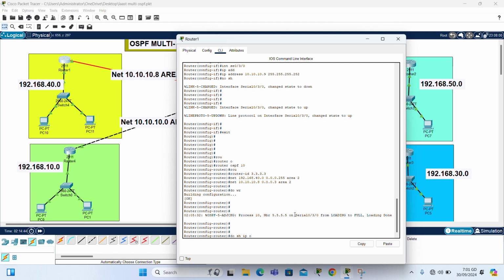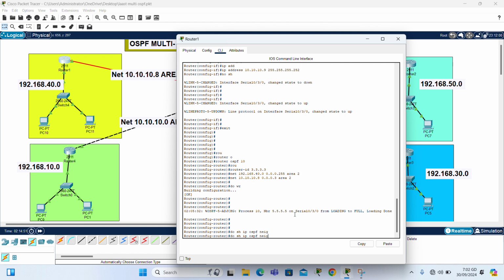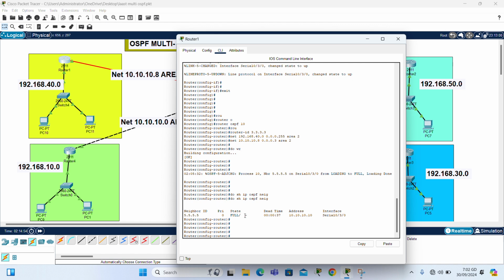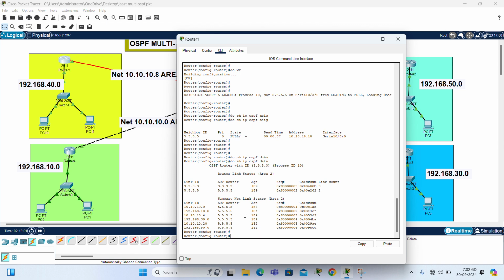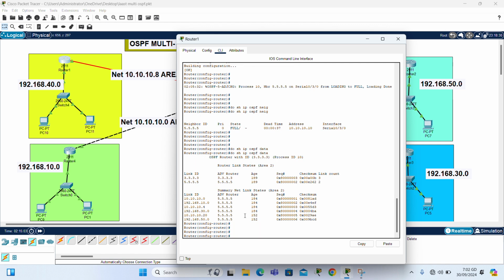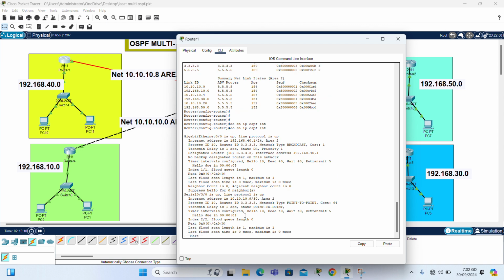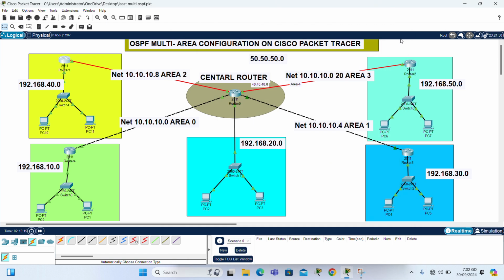Okay, come to another router, do show ip ospf neighbor. Okay, do show ip ospf database. Okay, everything is fine, and do show ip ospf interface. As you see in here, everything is working fine.